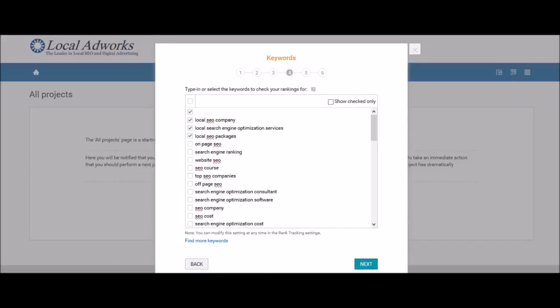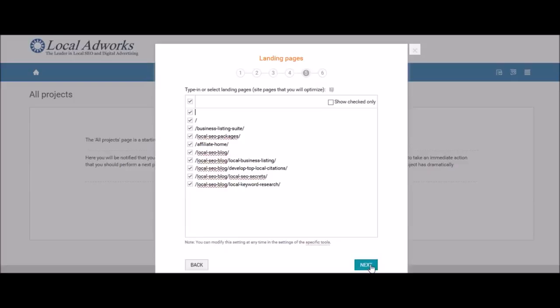On the next screen, you're going to be provided with suggestions for keywords for your local search engine optimization campaign. You can also enter in your own keywords here at the top. We're going to go ahead and go with these that are selected and click Next. Remember, you'll be able to add keywords at any point in time.